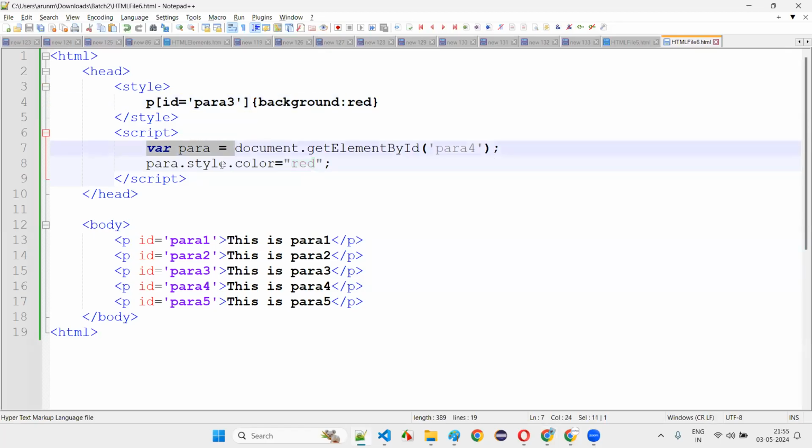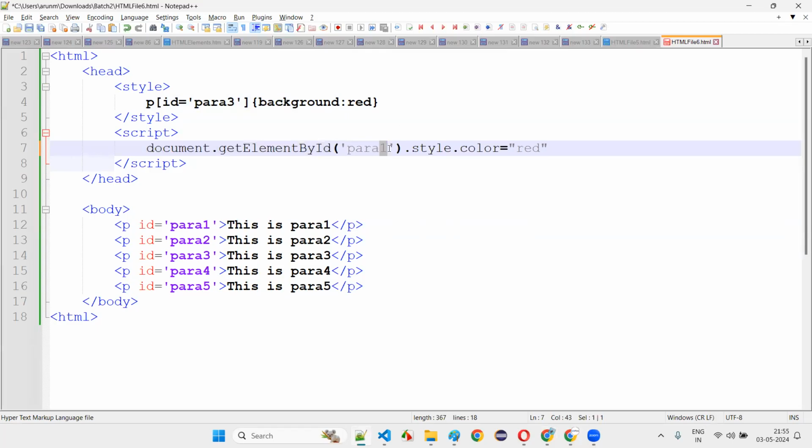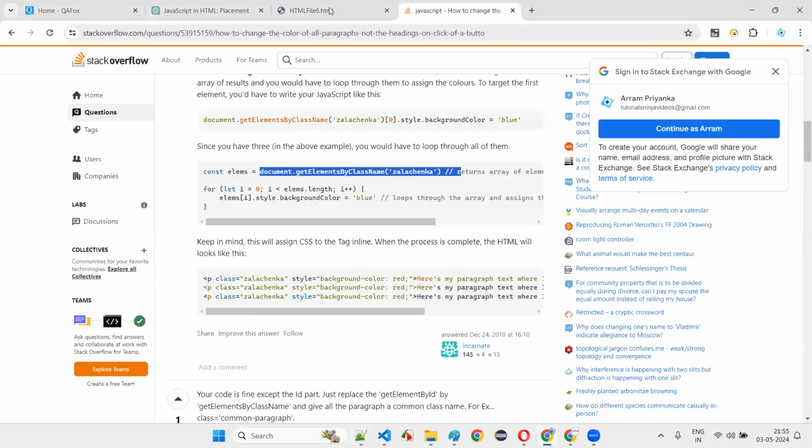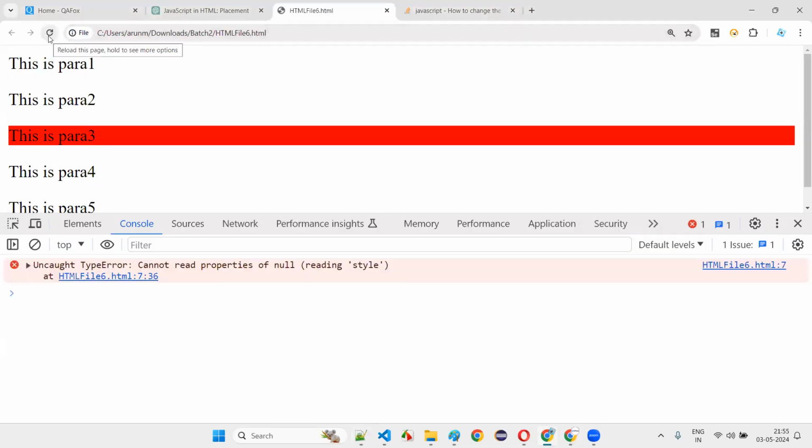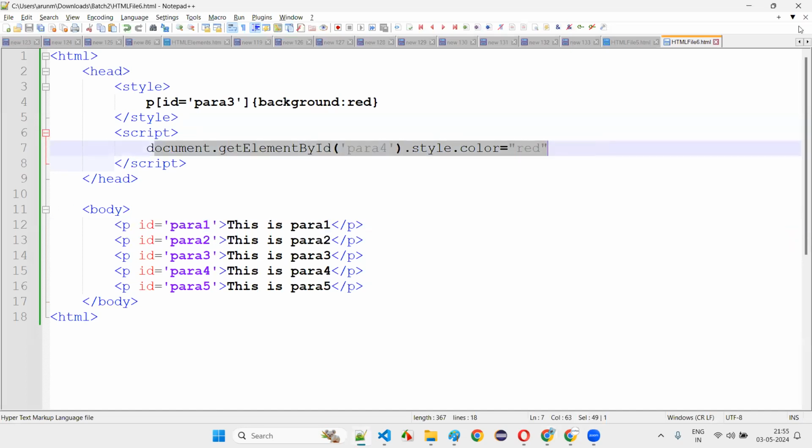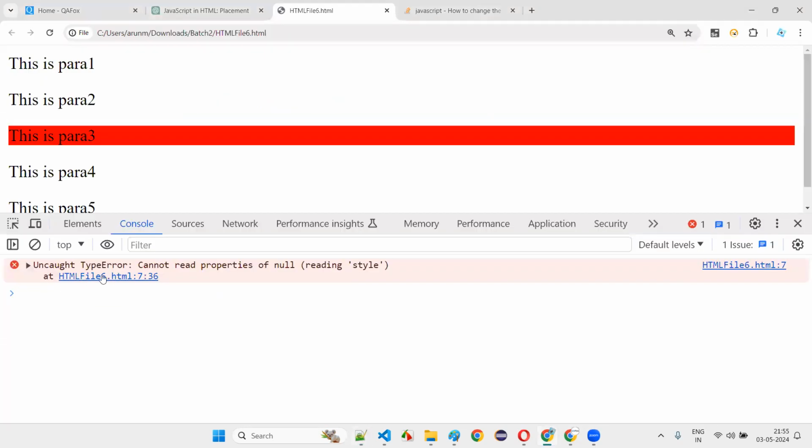Here, instead of writing all this stuff directly, I'll write the single statement like this. Here I'll say para4. Okay, save this and come back here and refresh. It's not working. Yeah, there's some error coming. Cannot read properties of null reading style. HTML 7th line, it's unable to read. Why is it unable to read?